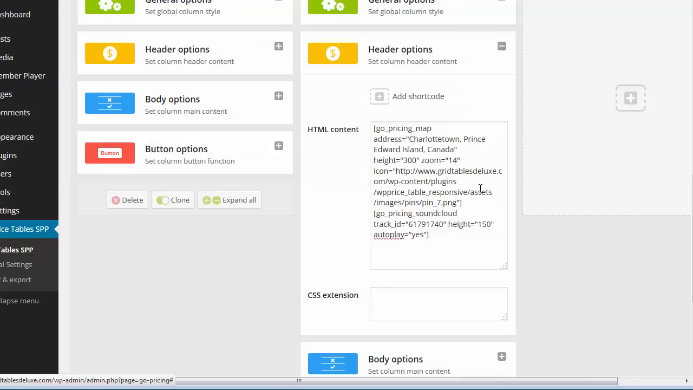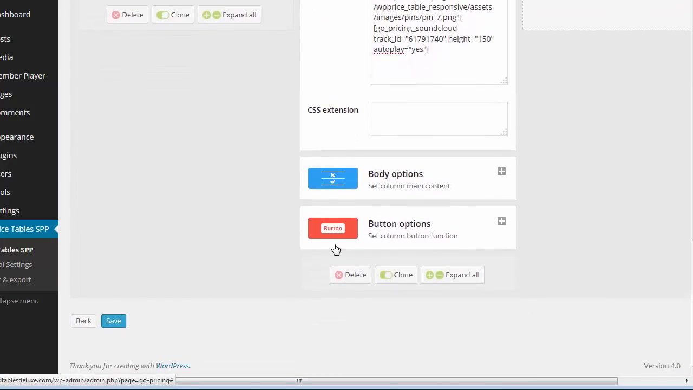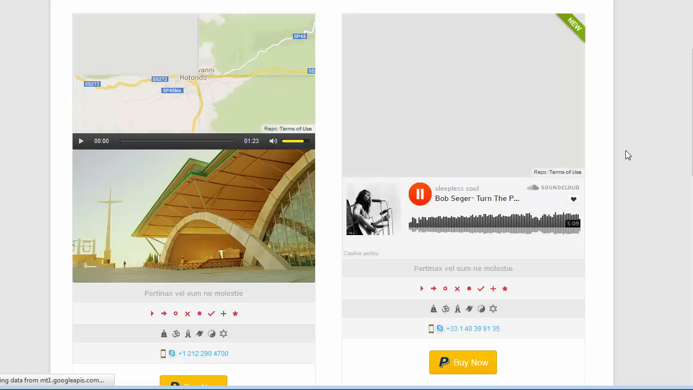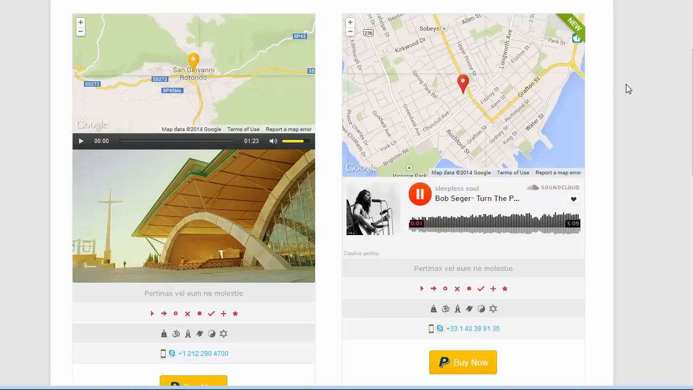And click on insert. Now there's going to be a Google Maps on the top. There's going to be a SoundCloud below that, and there's going to be a buy button and so forth. I'll click on save, and I'll refresh. And when I refresh, you'll see there's the Bob Seger song, and it's going to autoplay.